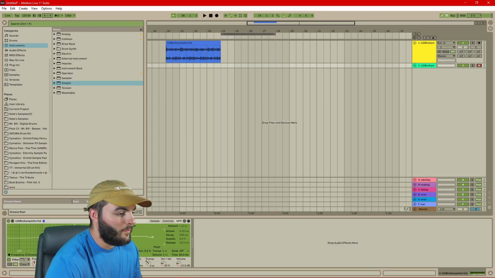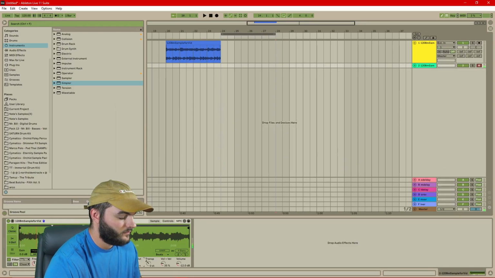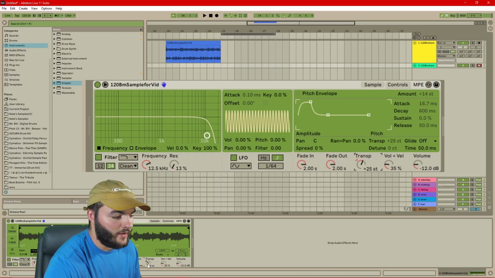We also have an envelope over here. You can use this envelope as a pitch bend technique. And we also have a fade in, fade out for the samples. You can also change the key of the sample down here.